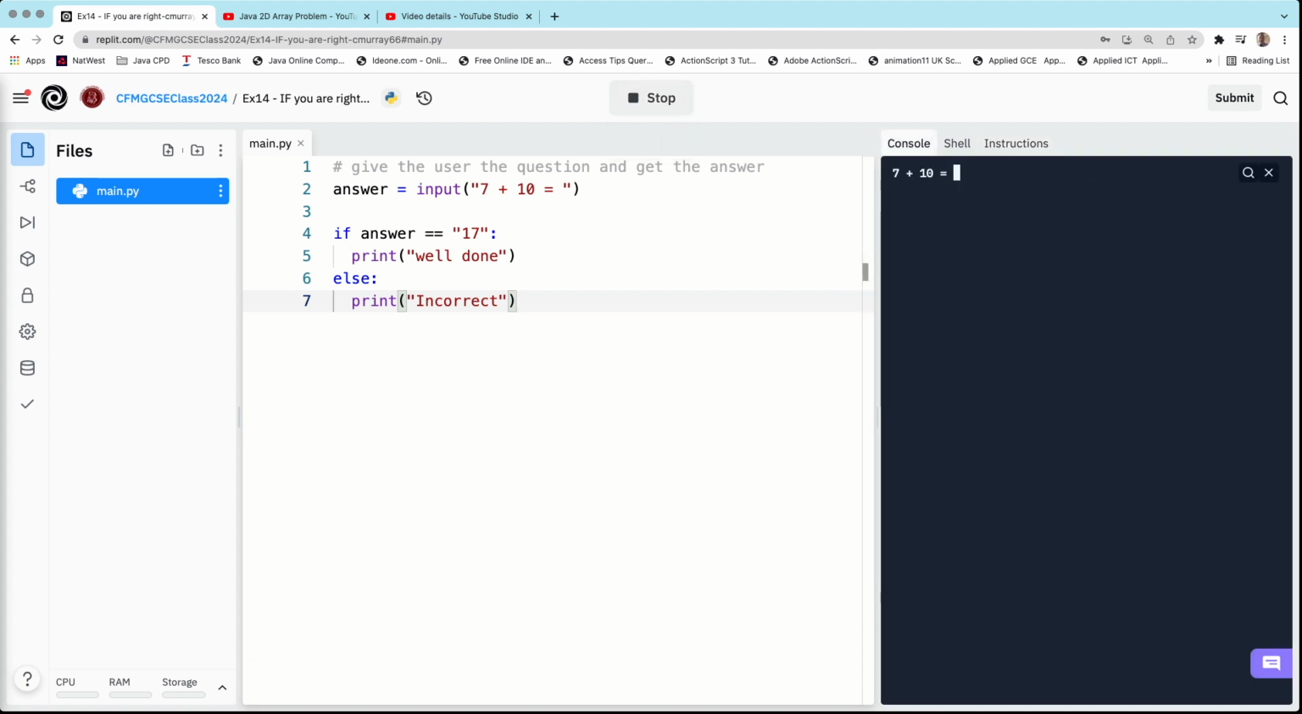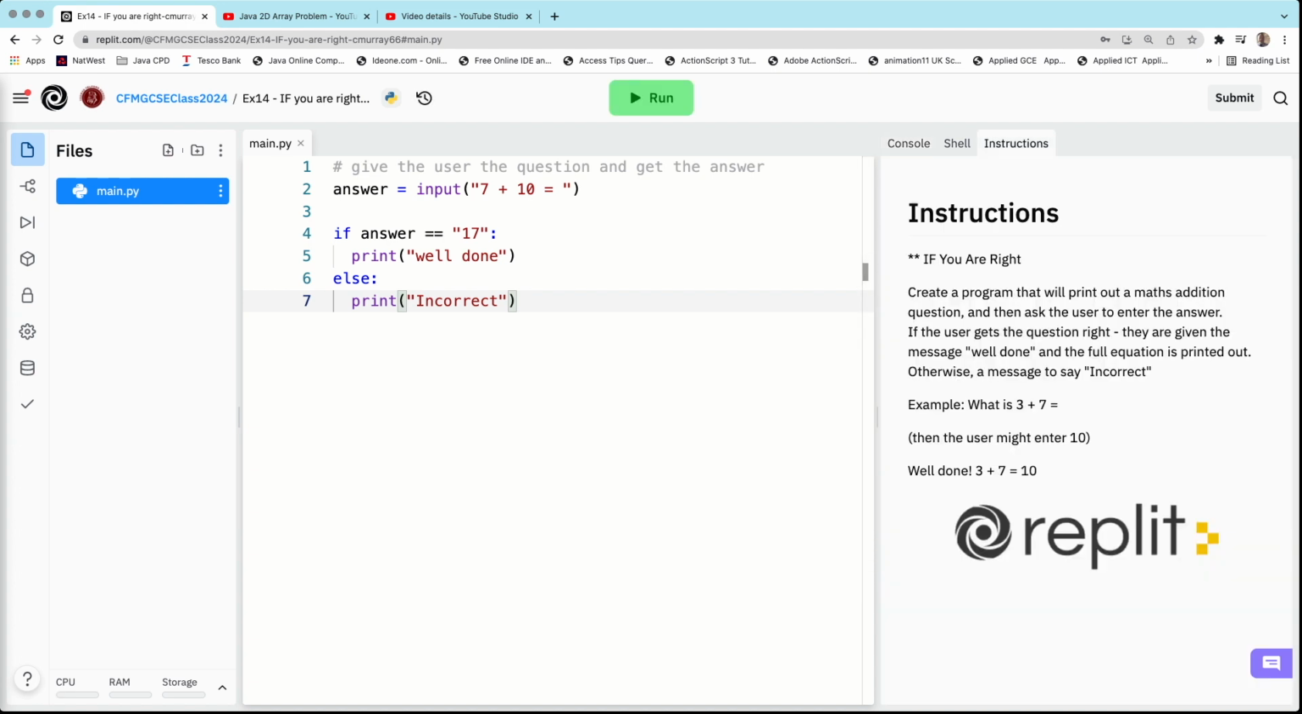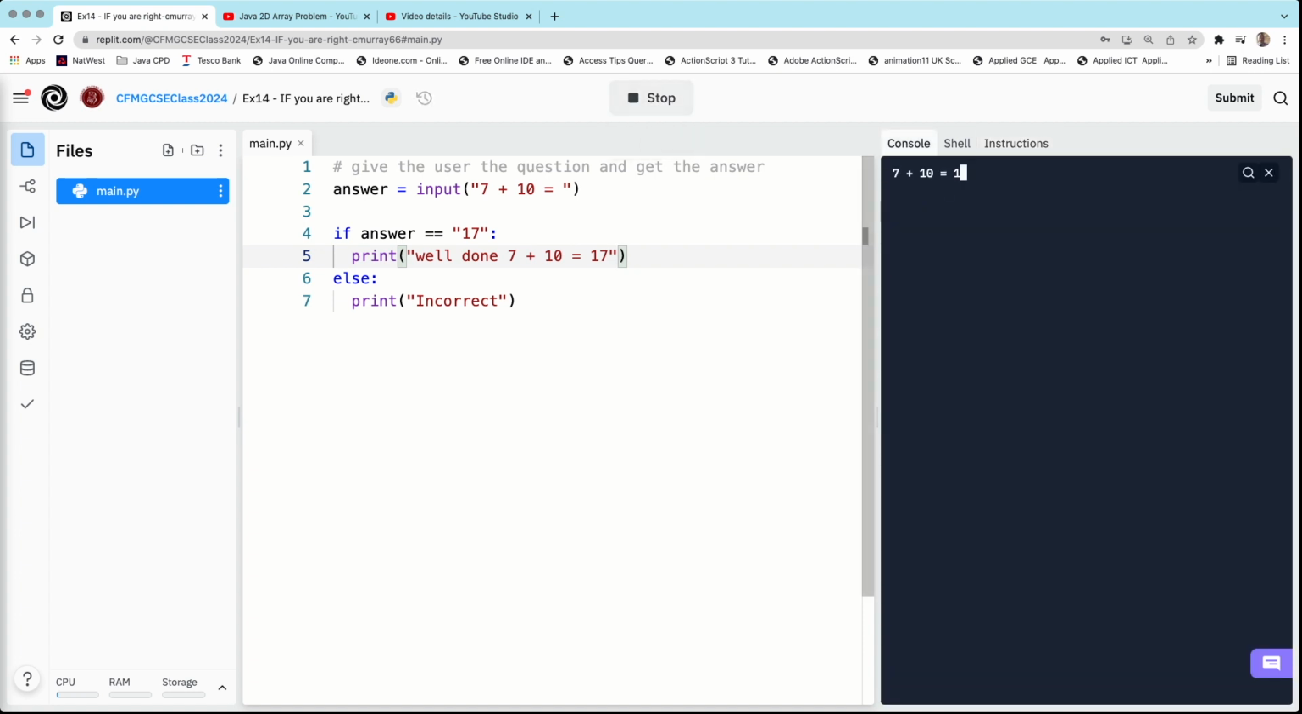So 17, and that says well done. I need to go back to the instructions now to make sure I get that right, because here it says well done, and then it prints it out. So I need to print out the statement. And I could just do this really mechanically by just doing 7 plus 10 is equal to 17. Yeah, nothing great about that, but that's fine. This works okay. 17, well done.